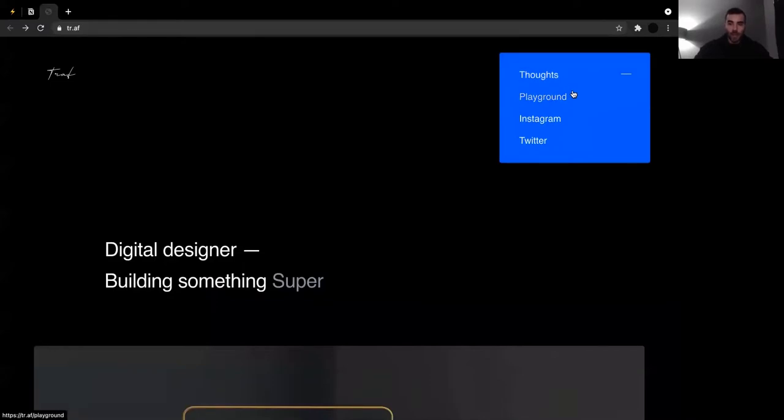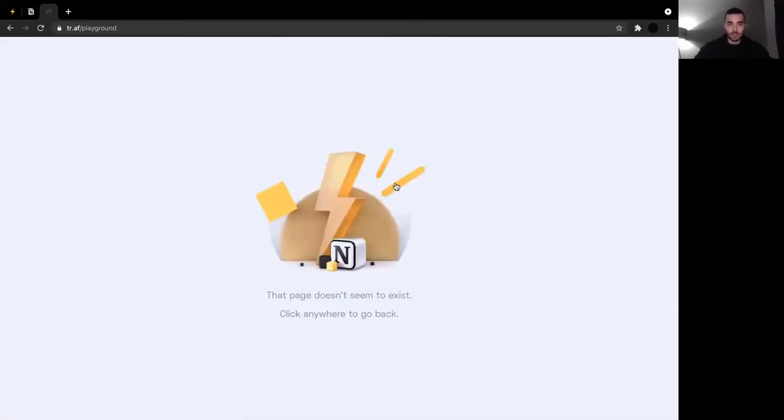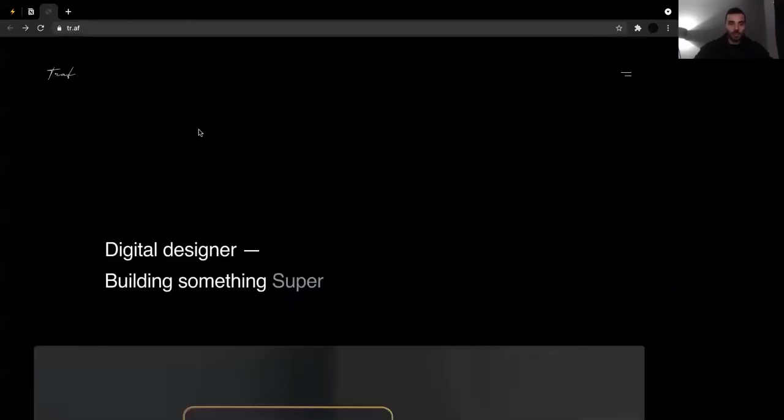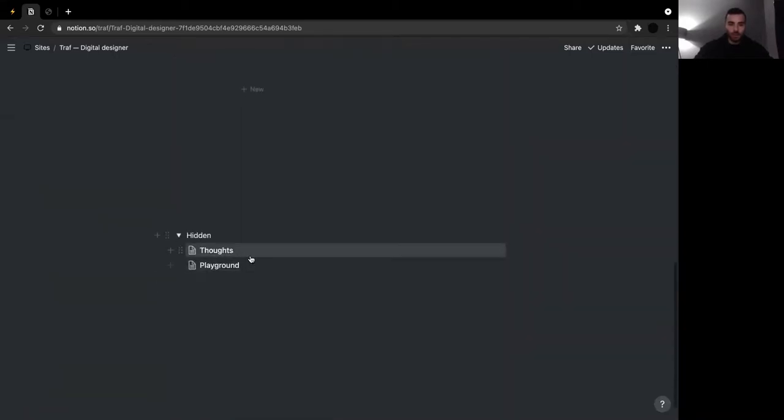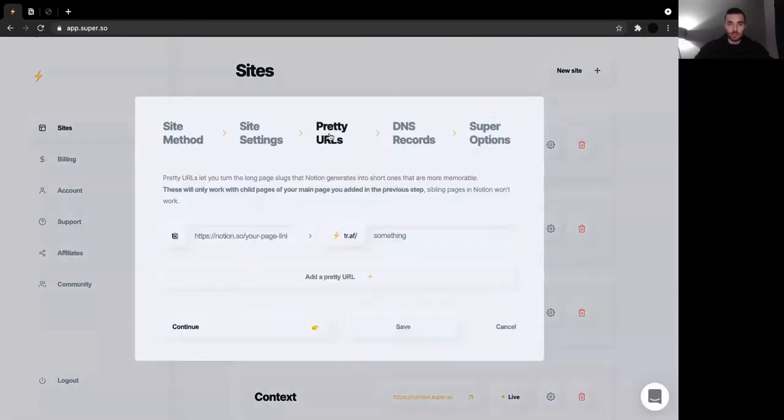Actually, I haven't set up pretty URLs yet, so these URLs won't actually work. It'll show a 404 page. If I want to do that, all you have to do is go into Notion and copy the link to the page. Then in Super, go to pretty URLs. You can paste that link in here, say what you want the pretty URL to be, and you can add some more.